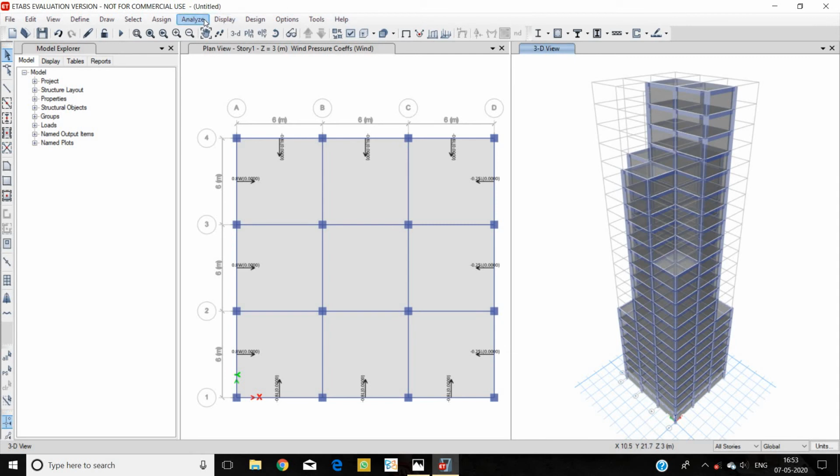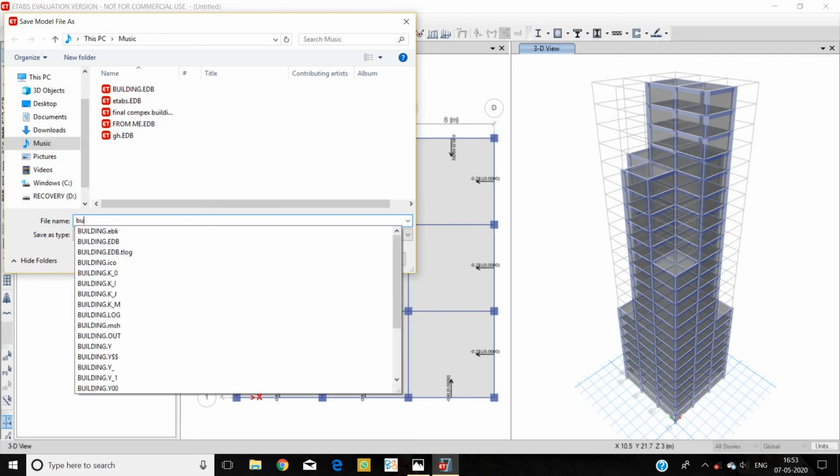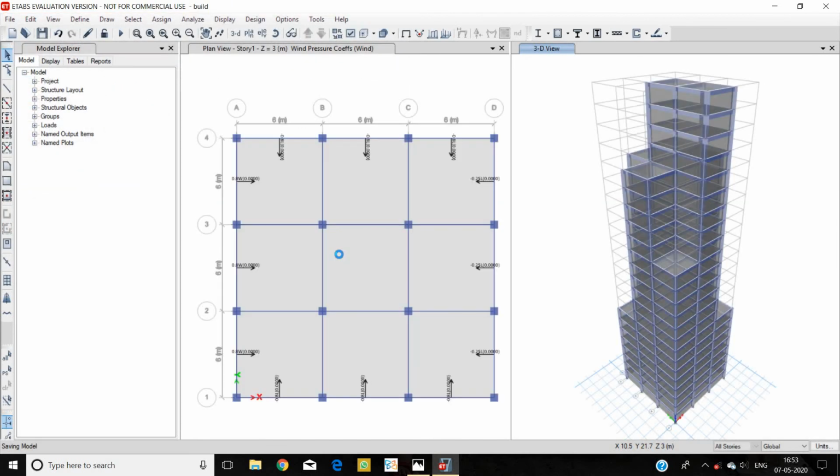Go to Analysis. As we have not saved, we have to save here in any folder. Let's say Build, now save. So we have saved. The analysis process has started. You can see the progress here. You can check the progress.